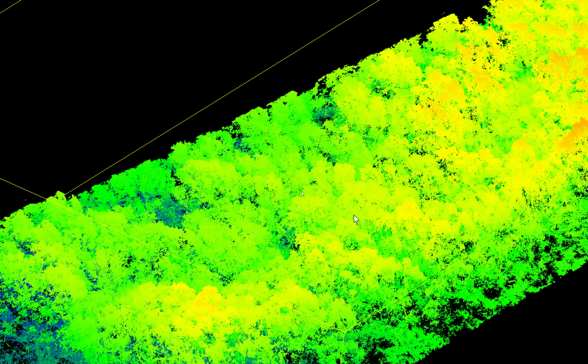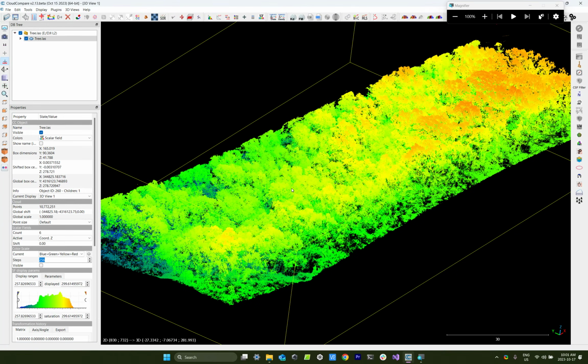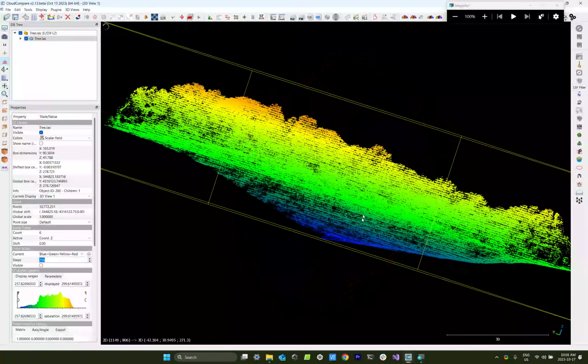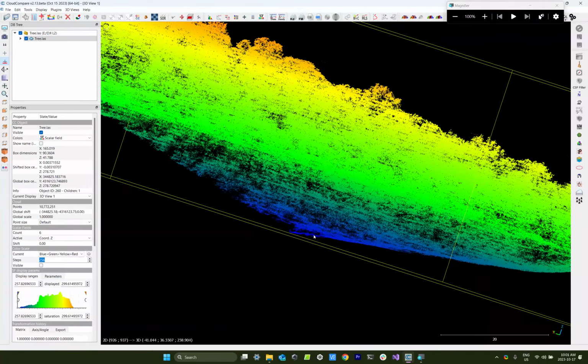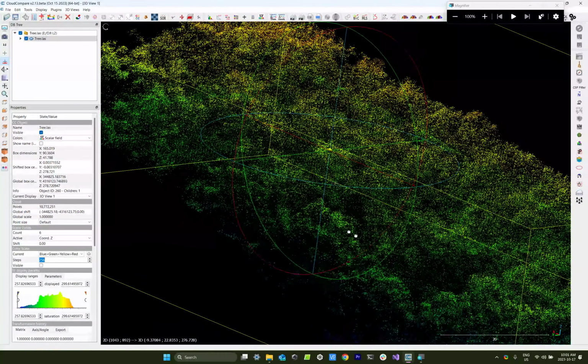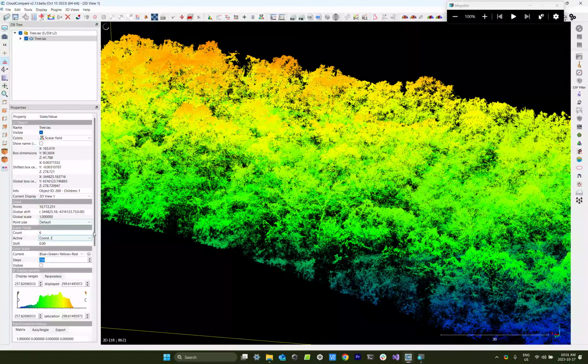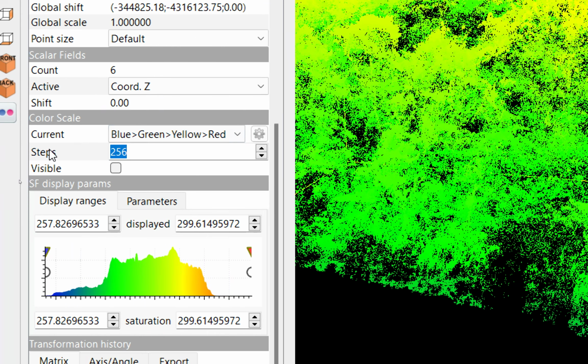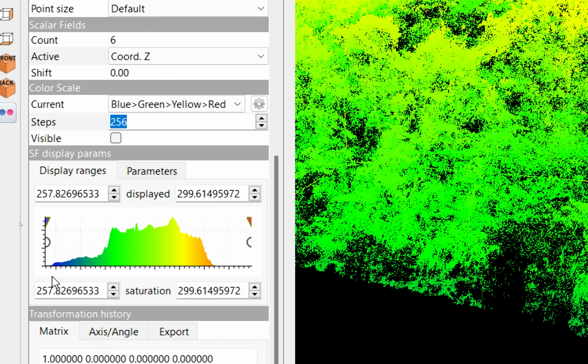And as soon as we do that, you can see that the point cloud has changed in color a little bit. And as we zoom around, we can see that the lower points here near the ground are blue, and the higher points at the top are red. So this is exactly the same color scale that we had selected here: blue, green, yellow, red. And then this histogram here also shows us the relationship and the distribution of those points.